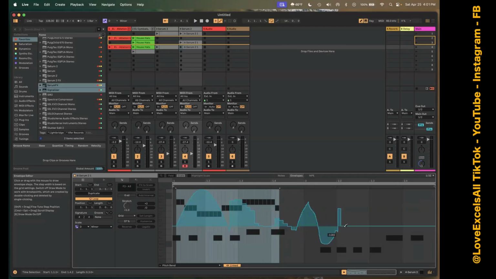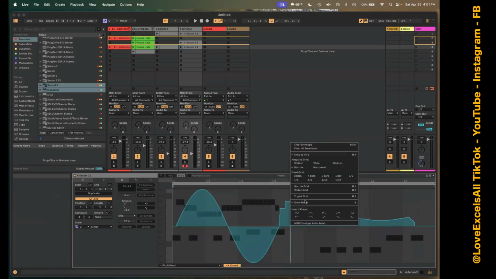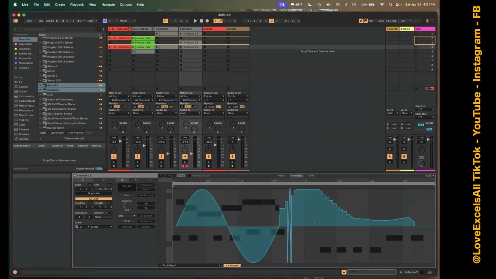Yeah, the option key allows us to get finer increments. And then there are also preset shapes that you can add by right clicking and adding those in there. So that's the brush tool.